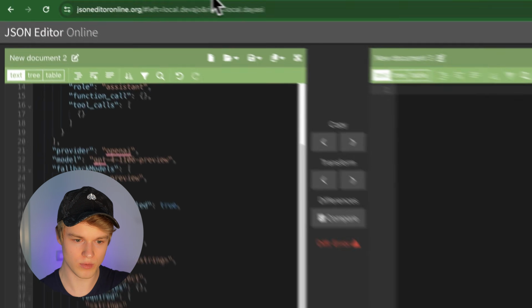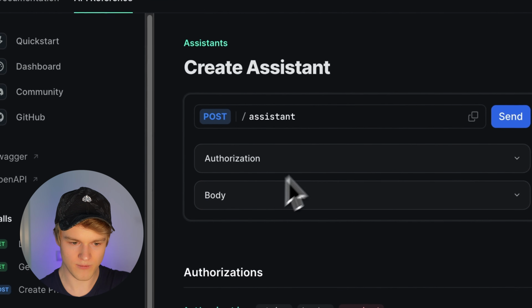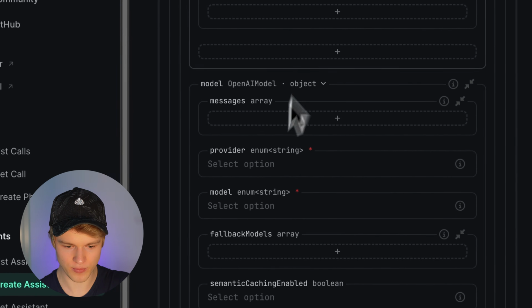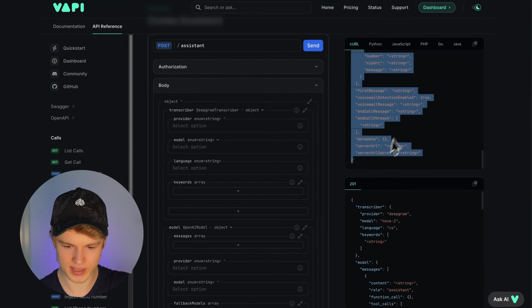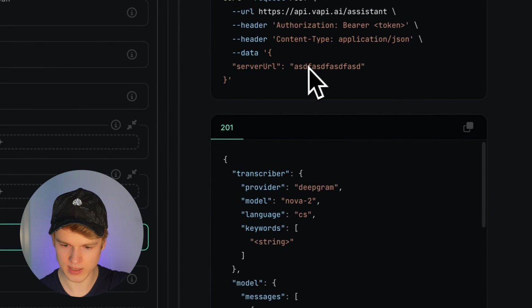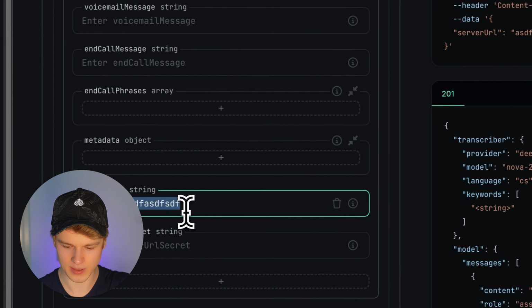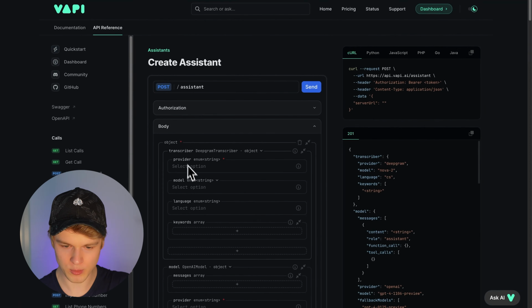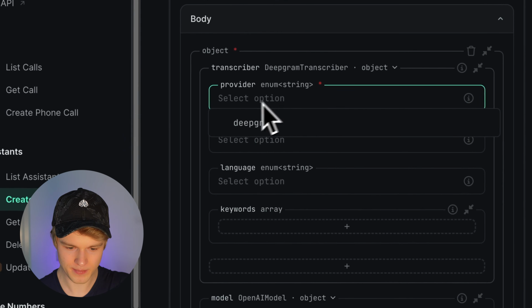And I will use Vapi itself to do that, because if you go into the body, you will be able to set up values directly within here and they will be adjusted on the right. So if we set, for example, a custom server URL, you can see that it sets the server URL here as well. We will go through all of that, and I'm going to do that with you quickly to get an understanding of what all of those fields actually mean.